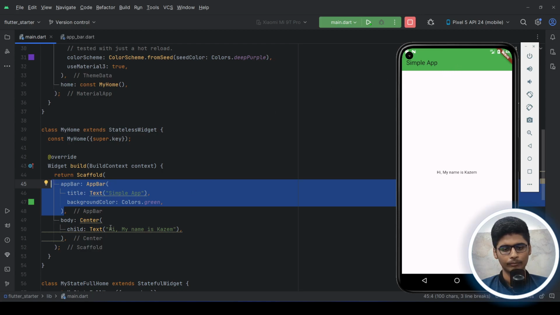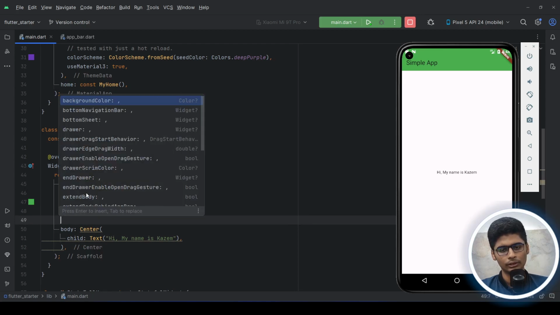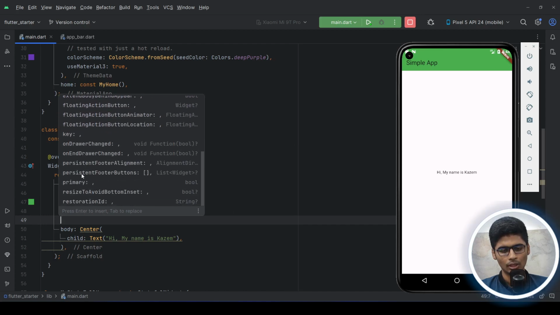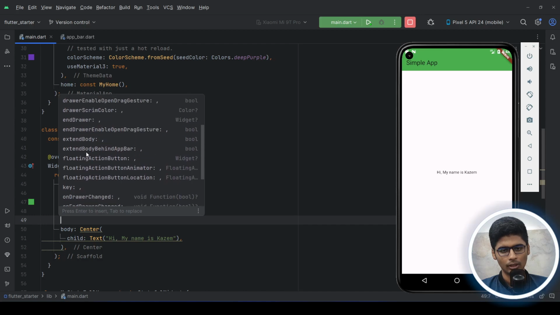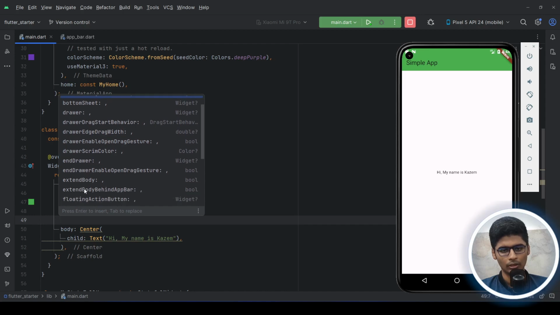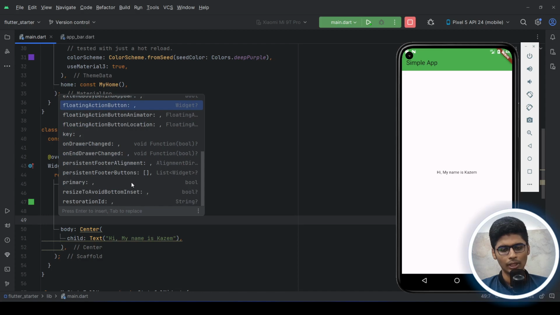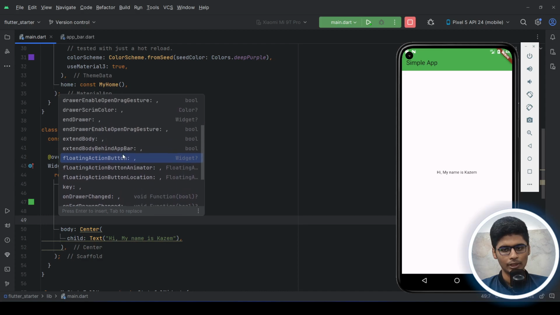We have also many other things such as drawer, bottom sheets, and modal drawer. We have a lot of things: bottom sheet, bottom navigation bar, drawer, or even a floating action button. We have a lot of APIs. We have a lot of widgets that this scaffold supports.